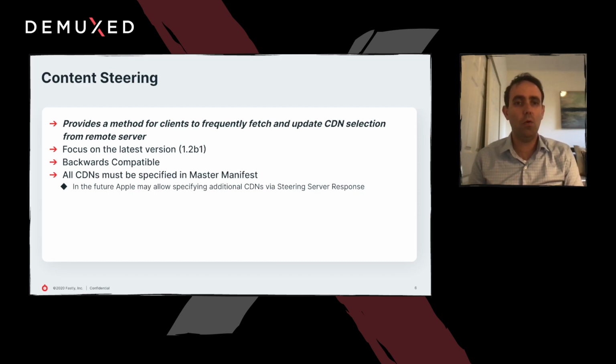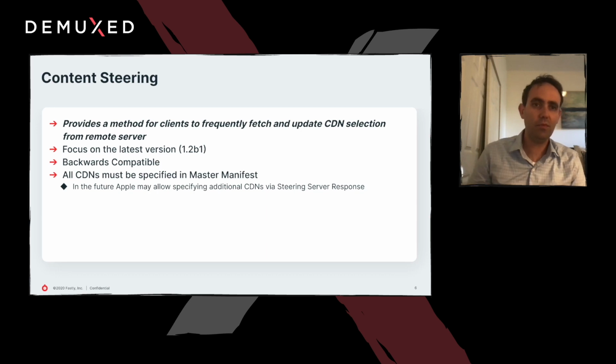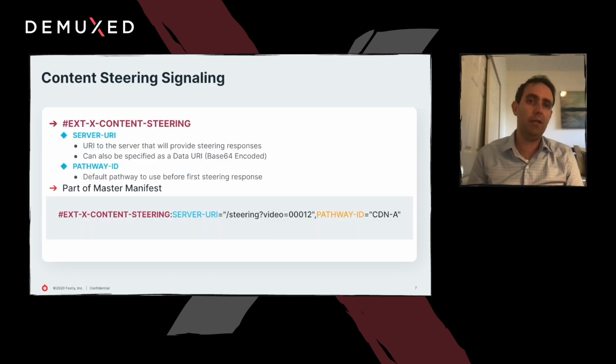Today in the spec, all CDNs must be specified upfront in the master manifest, but in the future, Apple may allow additional CDNs to be added via the steering server's response. So let's talk about how you indicate and signal that content steering should be used. There's a new tag that's been added to the HLS spec here, EXT-X-CONTENT-STEERING. And to this tag, there's two attributes that can be provided.